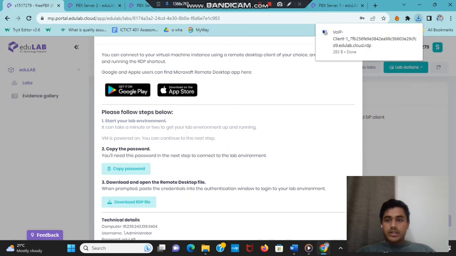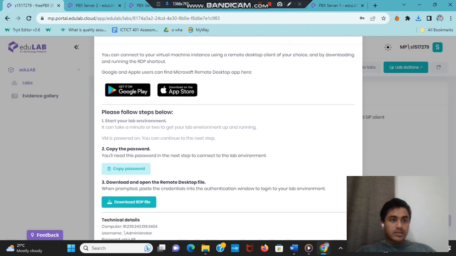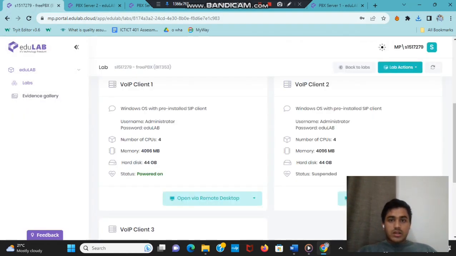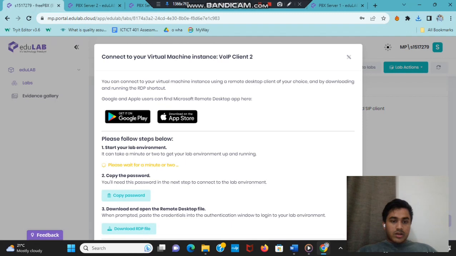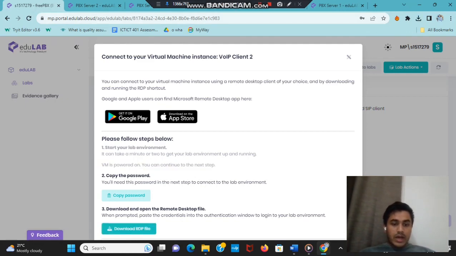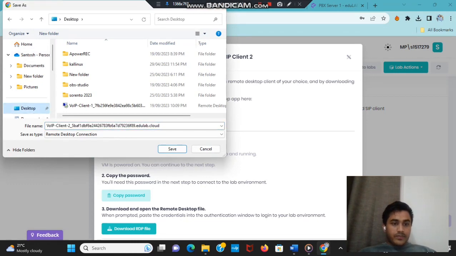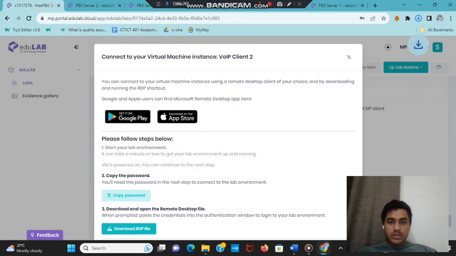As you can see, I already downloaded my RDP file. Now I have to do the same thing for the VoIP client 2. I have to open the remote desktop, copy the password, and power on the lab environment. It will take a minute to open it. Now the VM is powered on. Now I just download the RDP file of VoIP client 2.